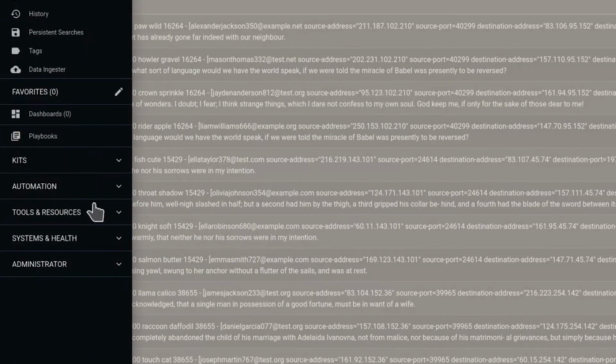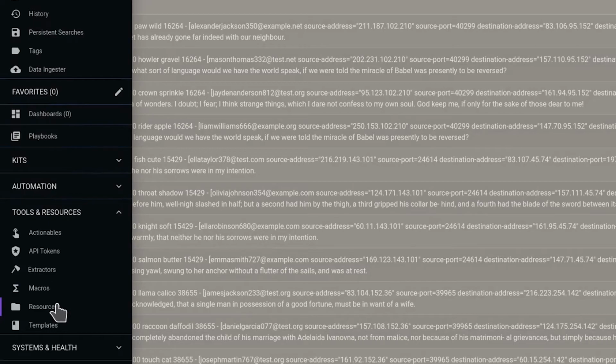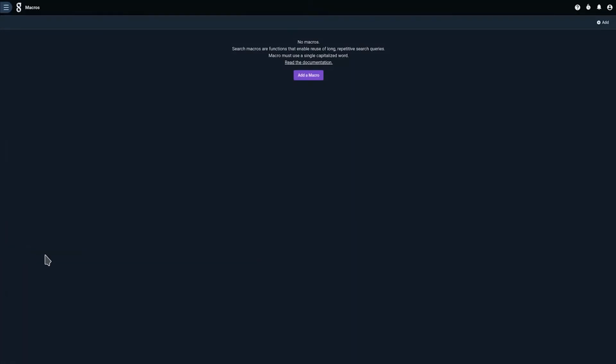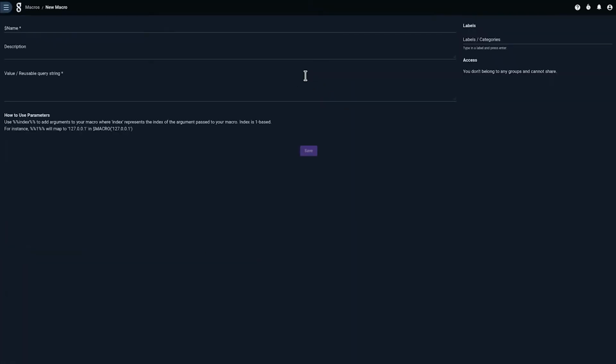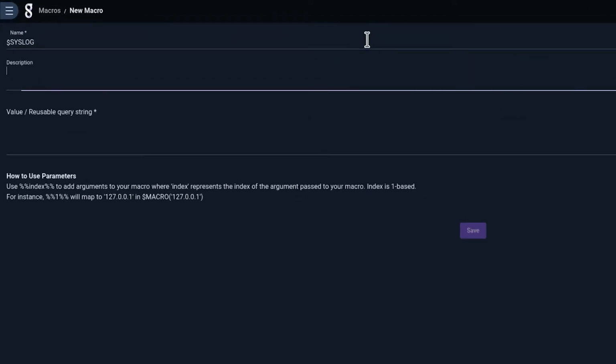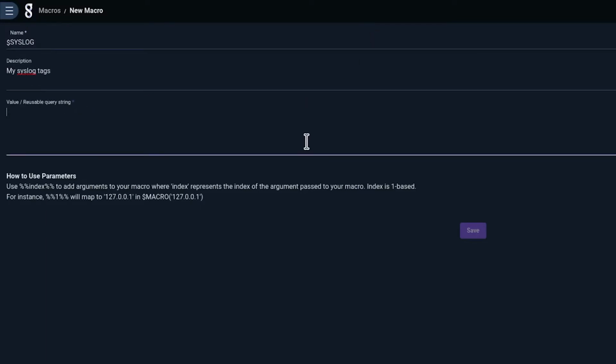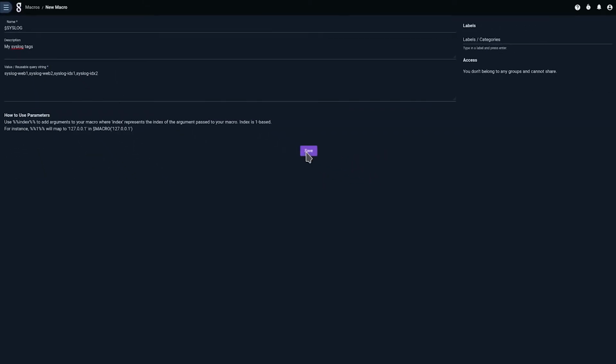So macros are managed under the Tools and Resources submenu, in the Macros page. Click Add a Macro, and I'm going to call this macro SYSLOG, with "my syslog tags" as the description. And now in here, I'm going to put that list of tags. So I'm defining a macro called all-caps SYSLOG, and it's going to contain these tags. And now when I run a query and put in $SYSLOG, it's going to expand out to that list of tags. So let's save this.